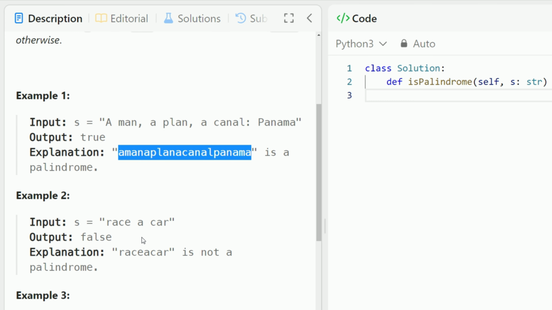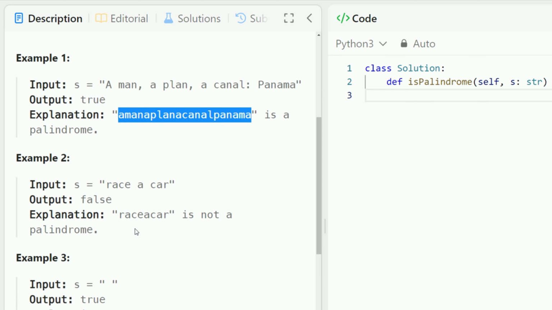If we look at "race a car", this is not a palindrome because we have an R on each end, then we have an A at each end, we have two C's, but then we have an E and an A in the middle, which does not match. If this was an E E, this would have been a palindrome.